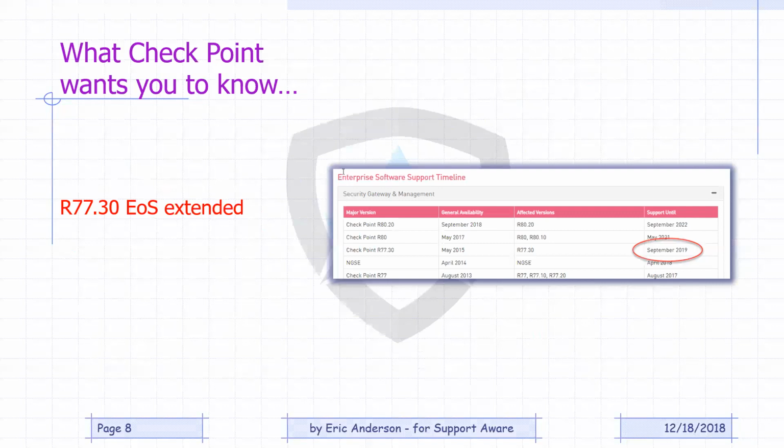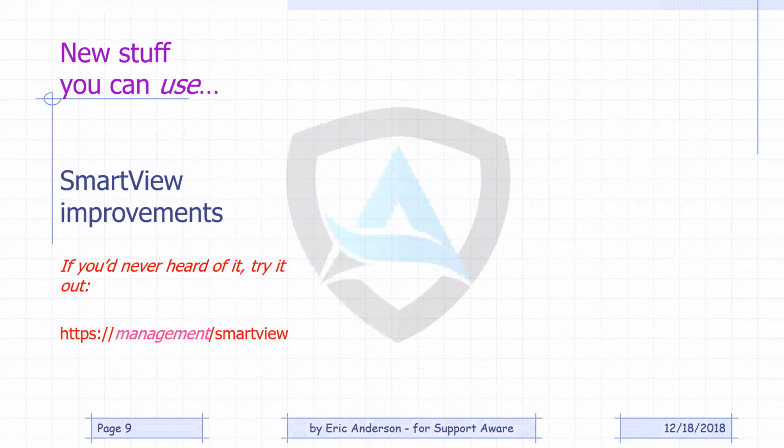So don't hesitate. Don't delay things till September. Definitely get on a path. Work with our engineers. Work with Support Aware to get yourself up to 80.20. So what's new? What things have actually changed?